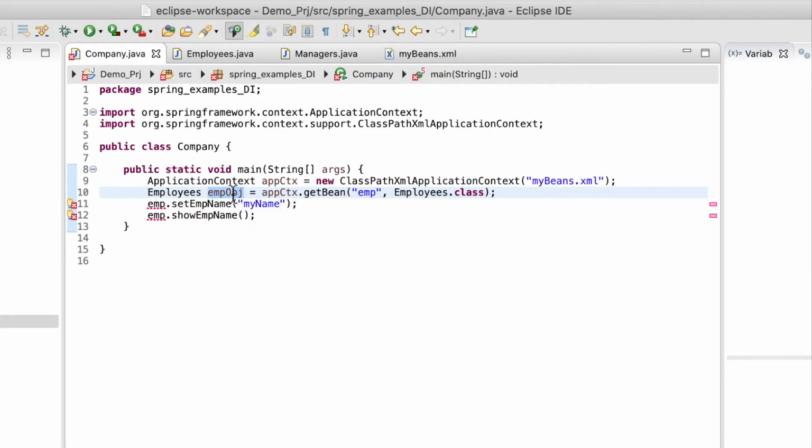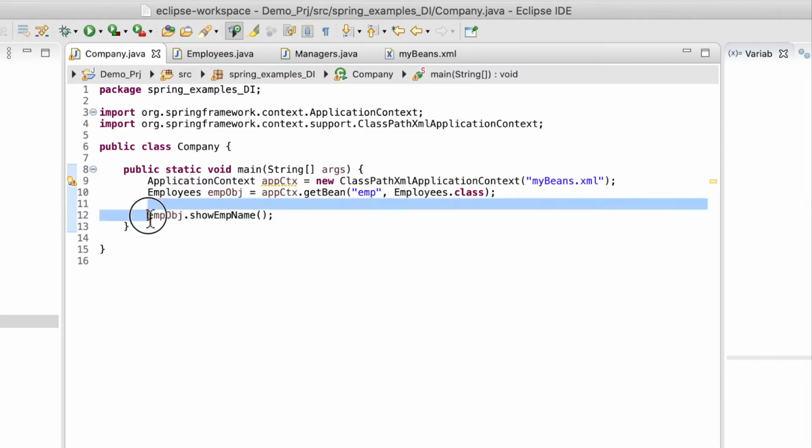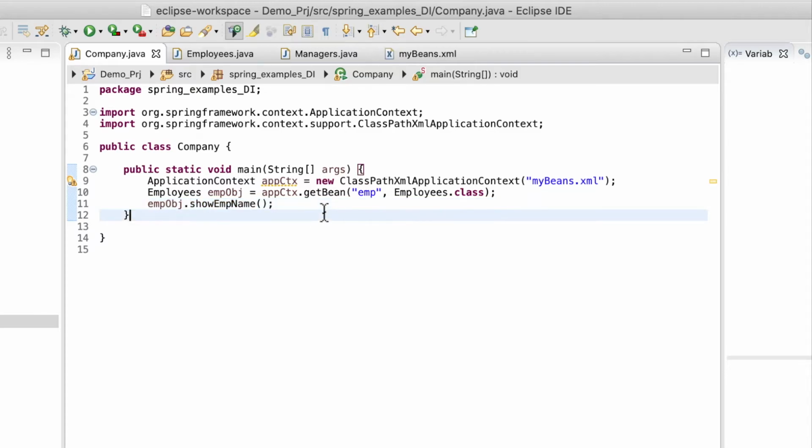Once you have got the object of your employee class, you can call show emp name. I have removed the setter injection, because now we don't need that, right? We are using the Spring framework now, so we need not use that setter injection method, and we will do setter injection using the Spring framework. So emp object dot show emp name will now give you the value of emp. It can now be called because you have an object that you got from the configuration file.